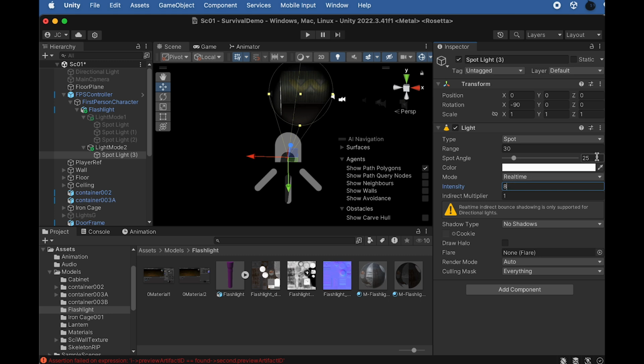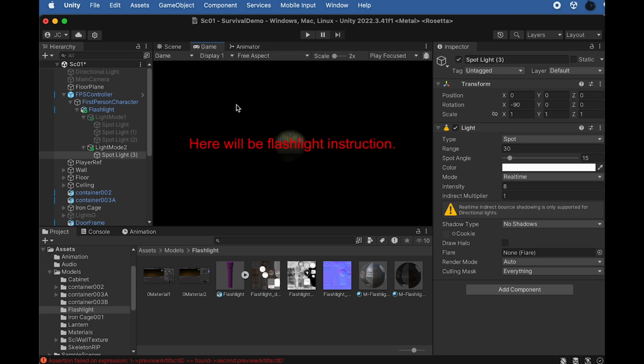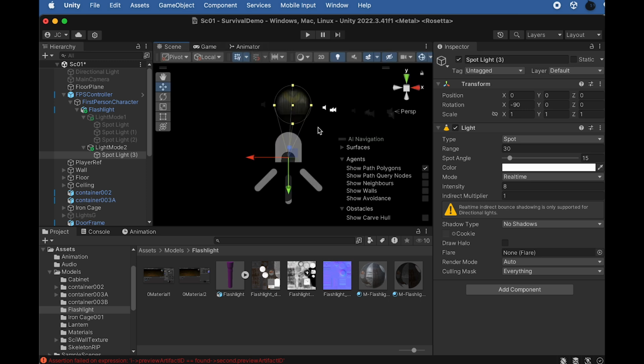So maybe for the spot angle, let's decrease it more. Let's just try 20 and see how it looks, or even 15. Okay, I think 15 will be more interesting. We could only see a very minimum area. This is how it looks. We will be able to see a very minimum area, but we will be able to see farther. And intensity, let's try 9. Okay, and then let's make a duplication.